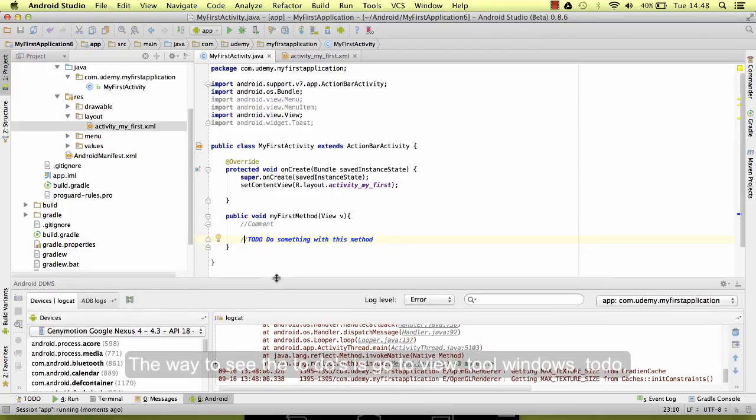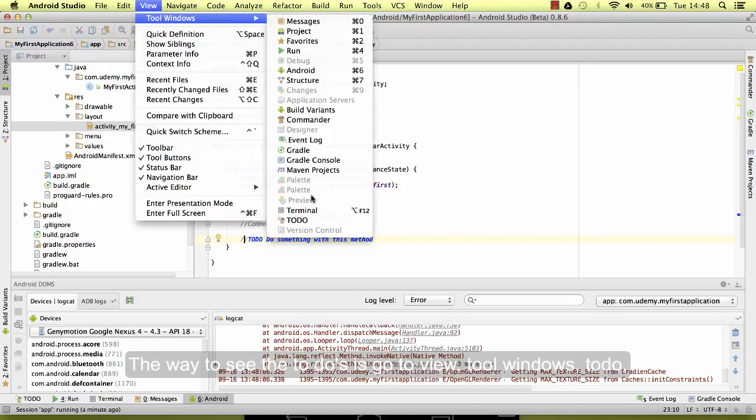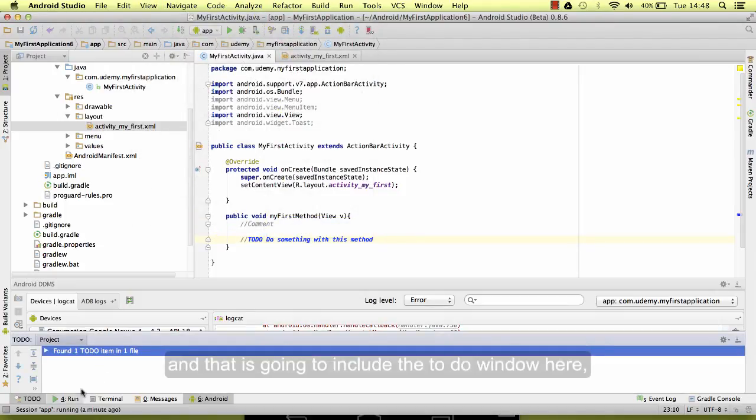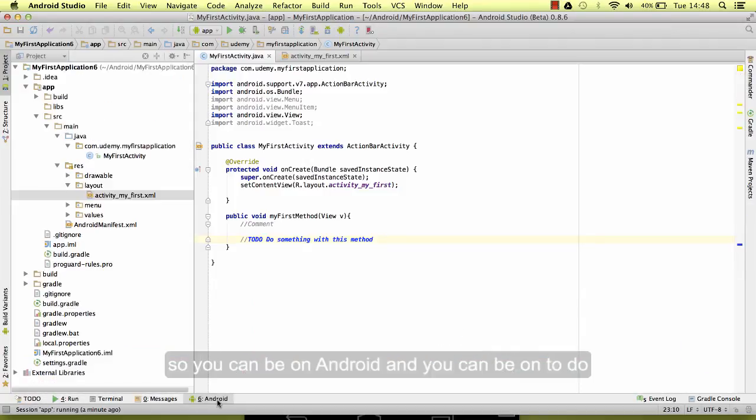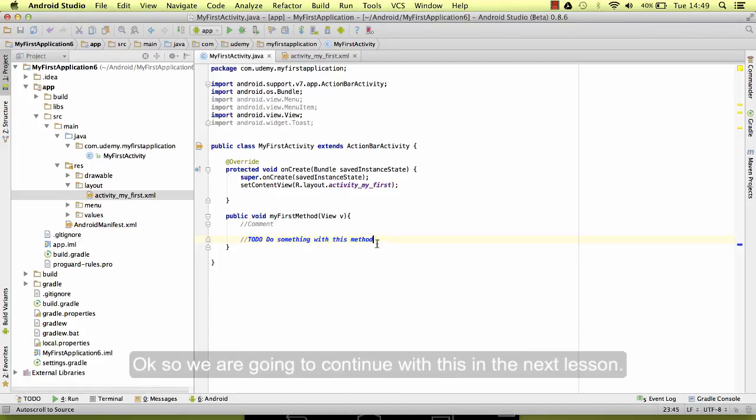And the way to see the to-dos is go to View, Tool Windows, To-Do, and that is going to include the to-do window here. So you can be on Android and you can be on To-Do, and you are going to see what you have pending to do. If you click on it, it will take you here. Okay, so we are going to continue with this in the next lesson.